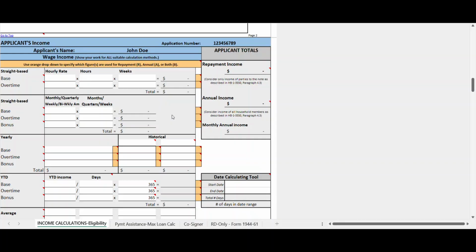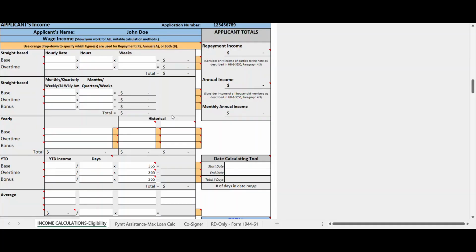And now we'll go through some examples here. You'll see white boxes that we can fill in with the income information. Over on the right-hand side, we've got some orange boxes, and as you hover over the triangle, this is where you'd select whether that is an income source that's best representative of repayment income, annual income, or both repayment and annual. So you'll select that for the appropriate income calculation. Something to note, you will only choose one income calculation method. So be sure you're only selecting one so it's not double counting the income.